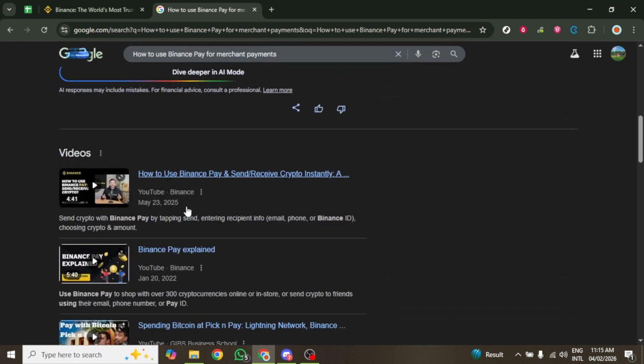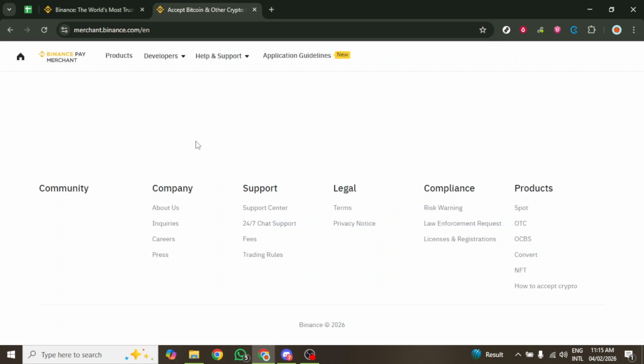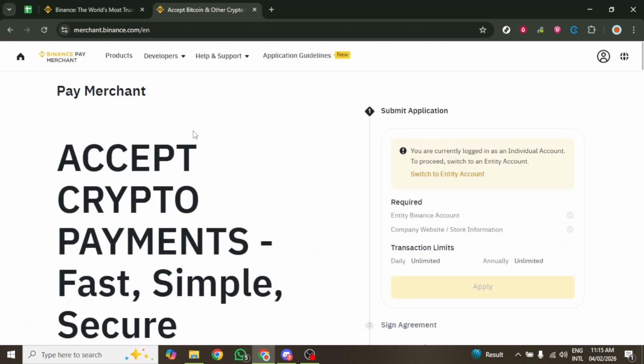Enter the payment amount and select the cryptocurrency you wish to use for the transaction. If there are conversion details shown, take a moment to review them. This ensures that you are aware of the exchange rates and fees involved. To finalize the payment, confirm it by entering your PIN or using biometric security features.